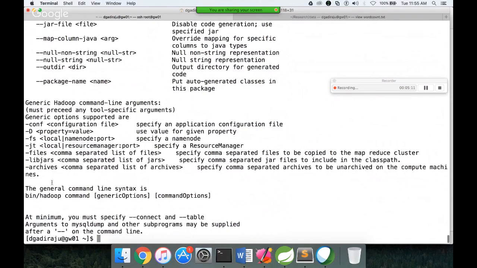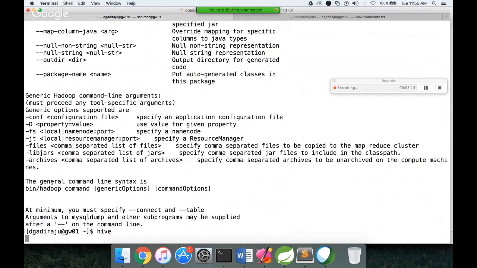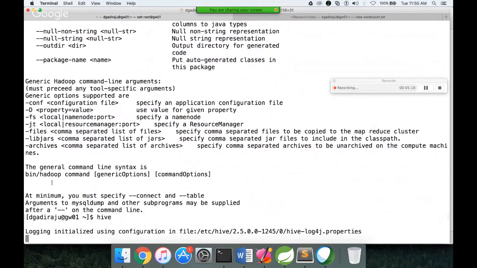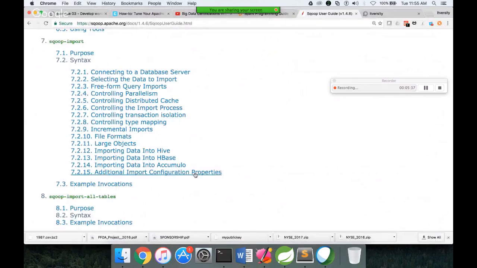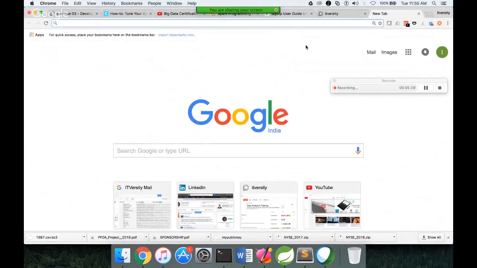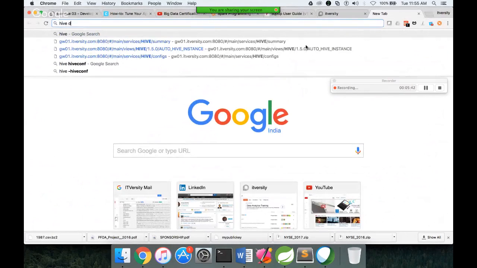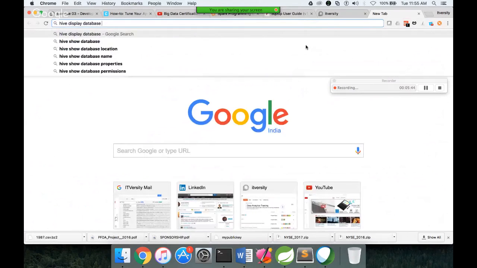So here you can launch Hive. It is very important for you, because when we do Sqoop import within Hive context, you should be able to validate. So you can launch Hive by saying hive, and it will launch the Hive console. And then when you actually log in, you will be connecting to a default database. So there is a parameter which will show which database you are currently connected to. So hive display database name.